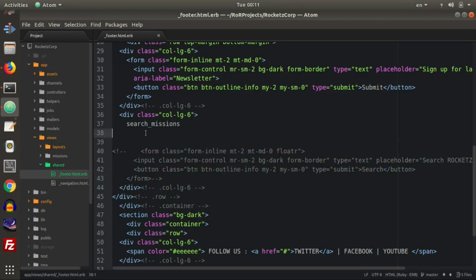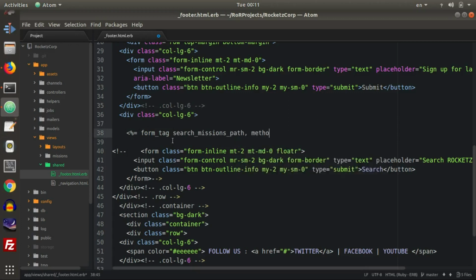and in here open up the Ruby syntax, <%= and type form_tag. We need the tag because we're just fetching something from the database. And then I cut this path that I had copied and then I added _path afterwards. Type comma, and then we need the method, so type method: and then :get, and then do for a do loop, and then close the Ruby syntax.